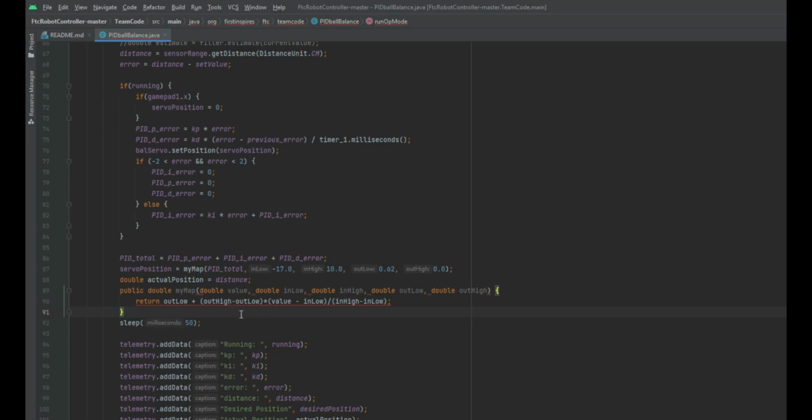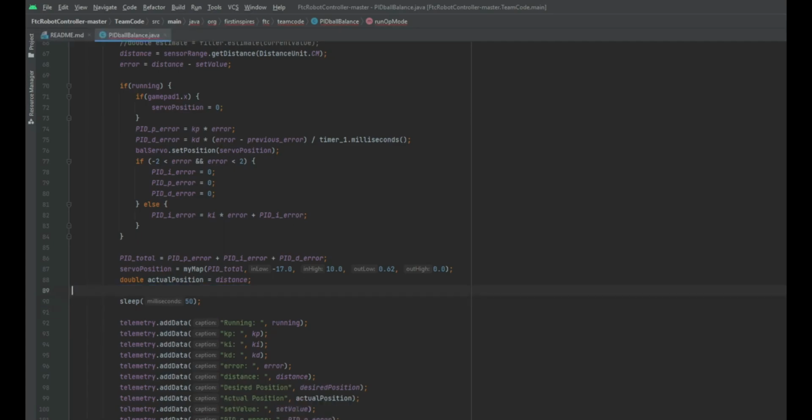So this varies per system, so I can't exactly tell you what yours will be. But if you have a motor, you're most likely not going to need this. You're just going to set power to your motor. And for a servo, you might need something like this. So basically, what I'm doing here is taking my sensors low, my sensors high, and mapping it to my servos low and servos high. So the servo knows where to move. And then I'm just converting our PID total error into that. And then this actual position is just for graphing.